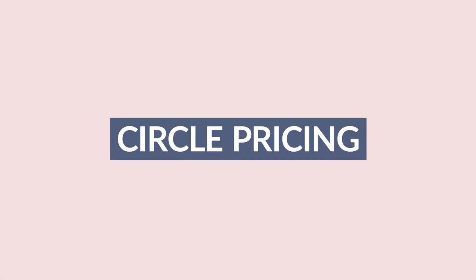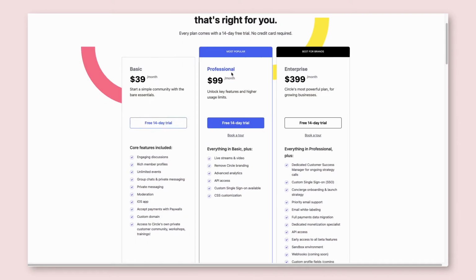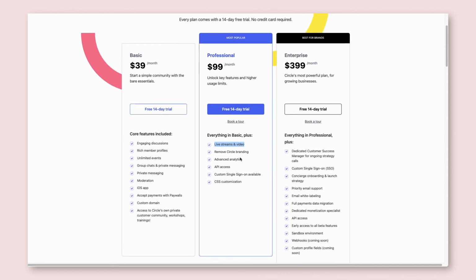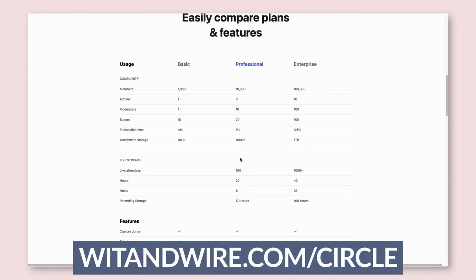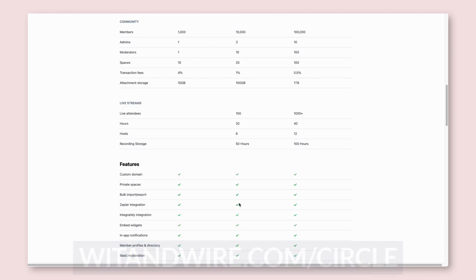In terms of pricing, after your 14-day trial, you'll have the option between the basic or the professional plan, and the biggest difference for most users is going to be the decision about if you want live stream and video. For most of you, I would recommend starting off on the basic plan, unless, again, you know this is a feature you definitely want to use, but you can scroll down a little bit further. This is witandwire.com/circle if you want to get a full comparison between the options. But for most of us, starting off with these caps, like 1,000 members, 1 admin, and 10 spaces, should be more than enough to get started.